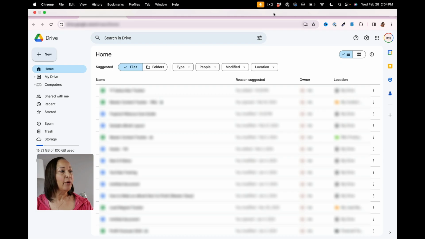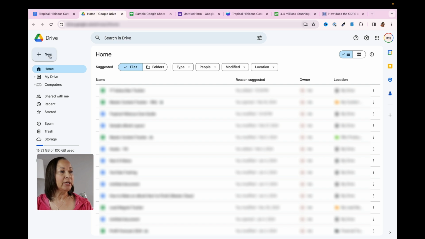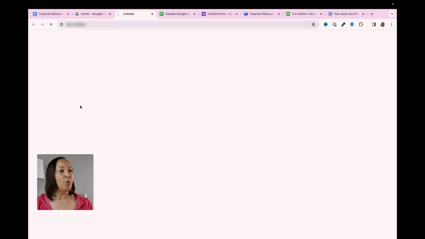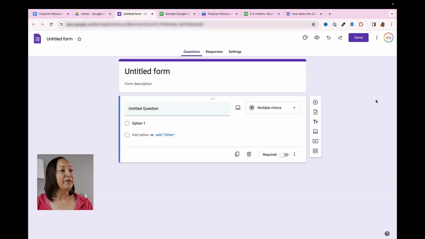Let's go. Okay, so we're going to move right over into Google Drive. Here in Google Drive, I'm going to click on the button up at the top left that says New, and then I'm going to click on Google Forms. Once I click on Google Forms, this is going to allow me to start customizing what will ultimately act as our sales page.